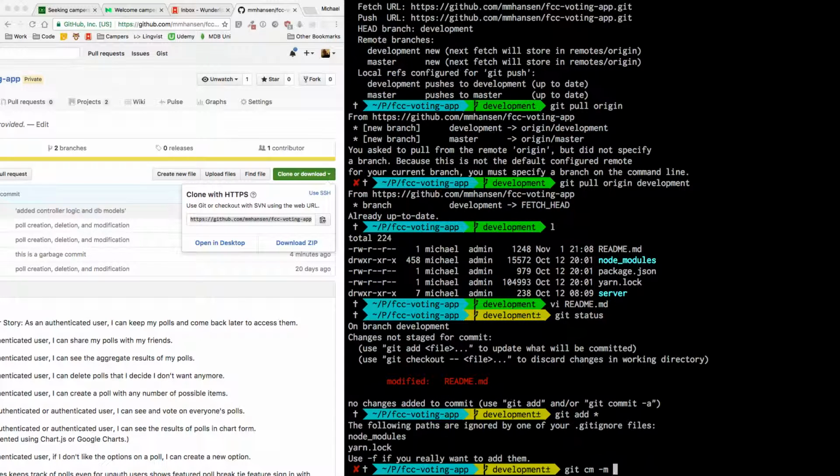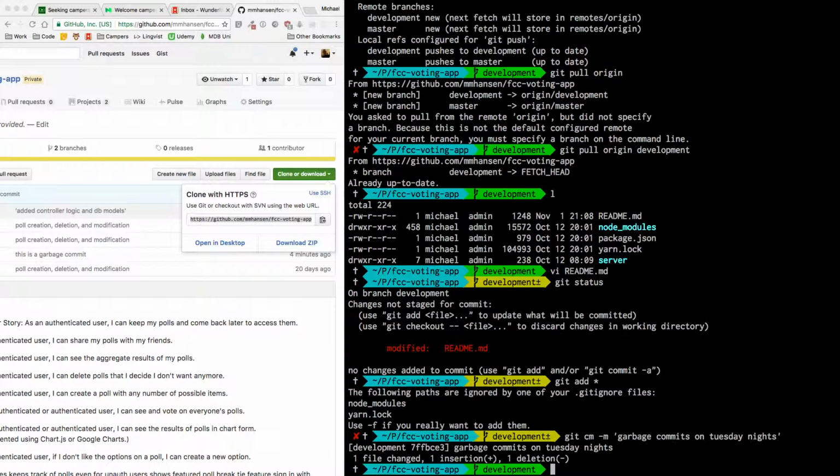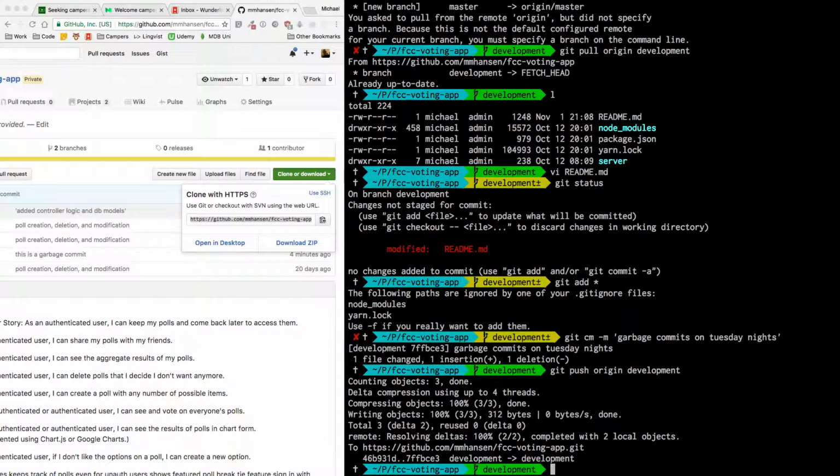And the way we commit it is like this, and we're just going to say garbage commits on Tuesday nights. And now you can see that we've made a change. So now we have to get that change up to the remote repository. So what we're going to do is git push origin development. Alright, that's pretty much it.